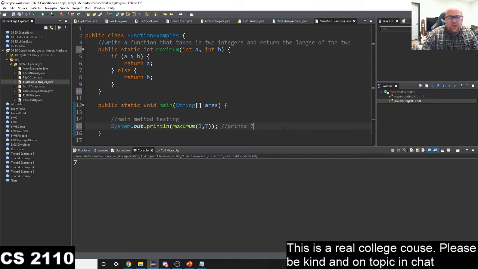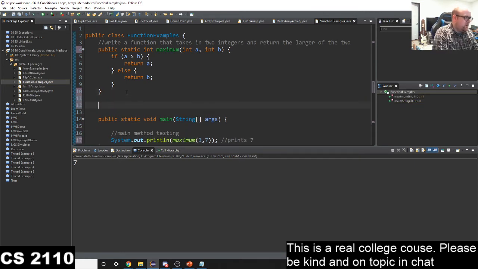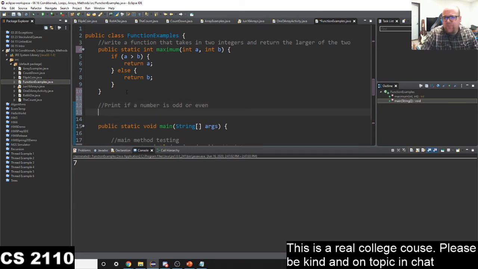So I'm testing my own function. Now let's consider another function. This function is not going to return anything. Rather, it will print if a number is odd or even. This function doesn't return anything. It's just going to print. Printing is not returning. They are different things.